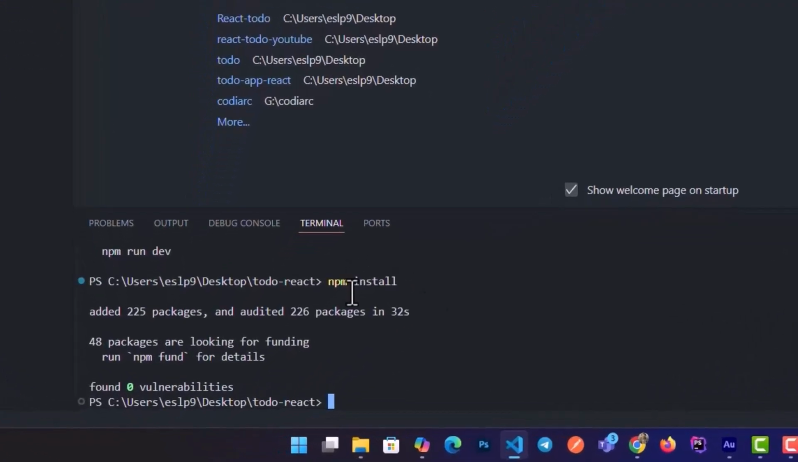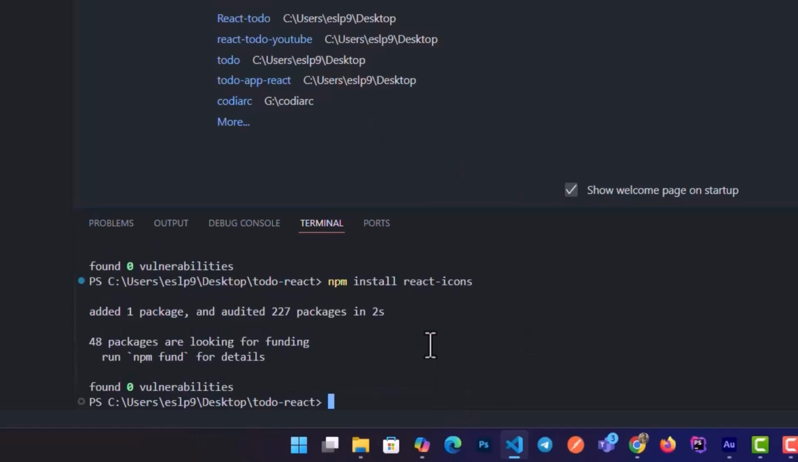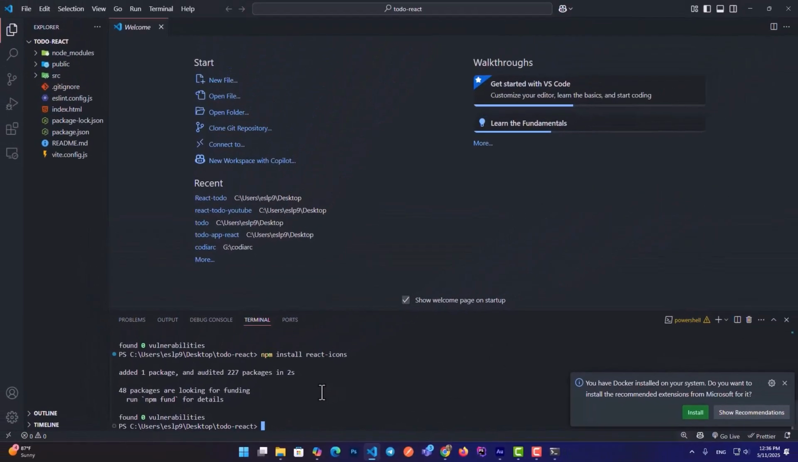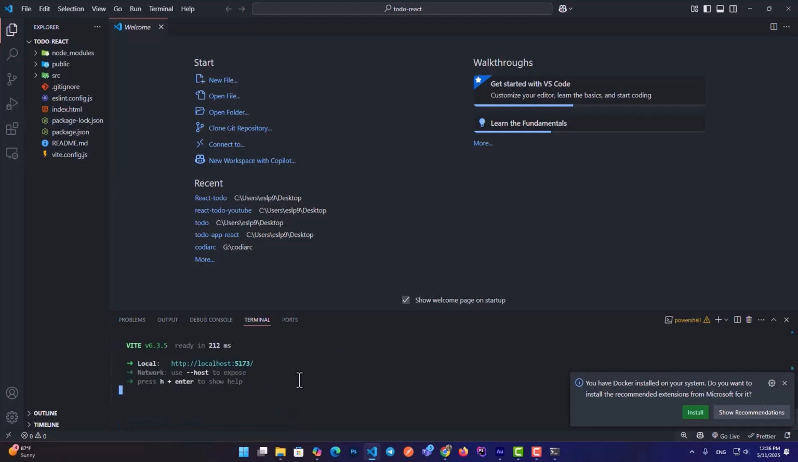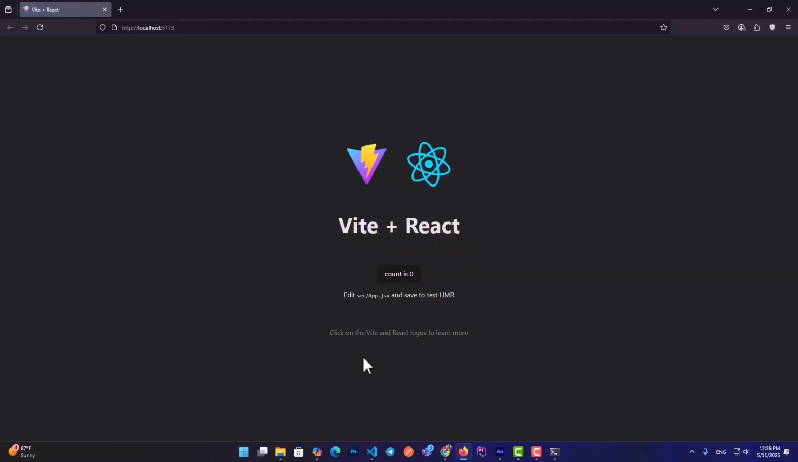Now this was the first step. For the second step, let's install a package called react icons, npm install react icons. You need it because of the icons we're going to use later, the trash icon, the done icon, and so on. And now we can run the project, npm run dev. Very good. So let's take a look at our project. As you can see, our React project works correctly.